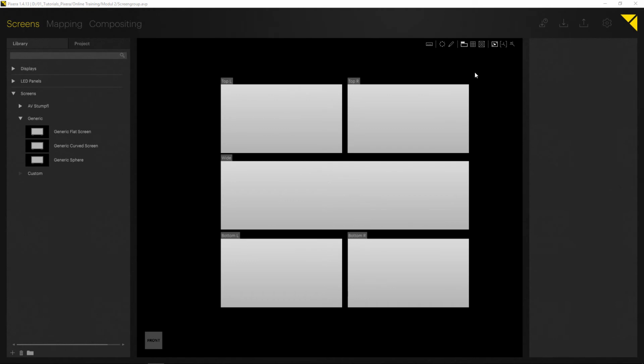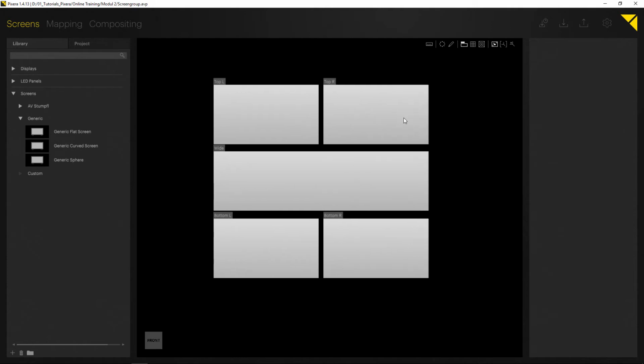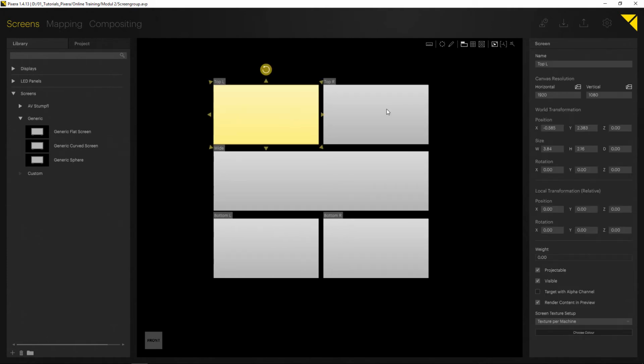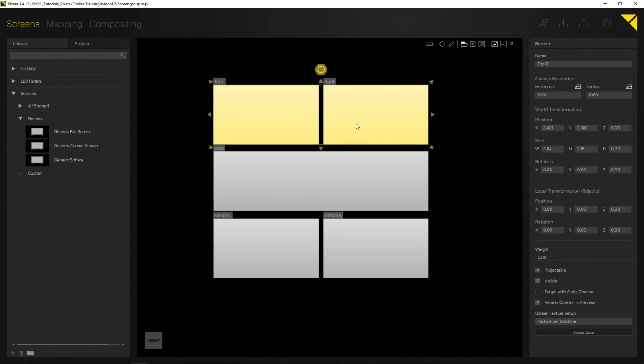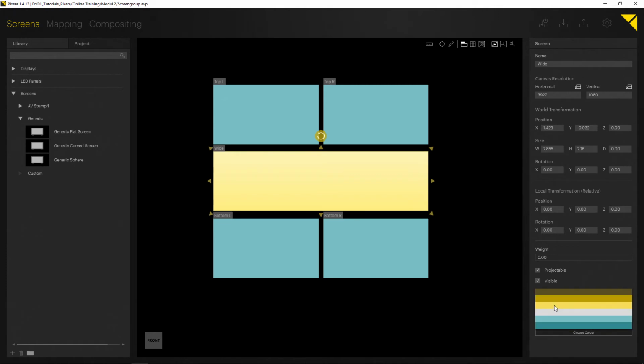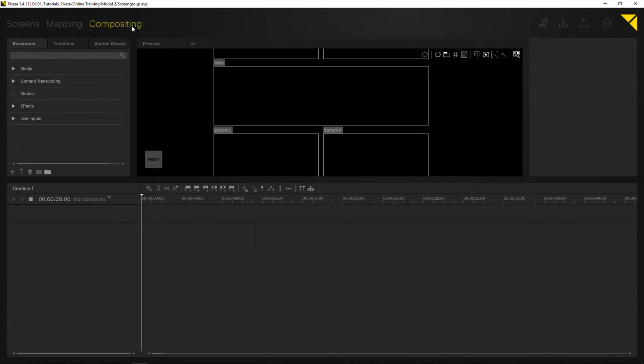Now we're going to talk about screen groups, and in order to do so, I've prepared a small setup. I've used 4 full HD screens, which I have placed, and I've also created a custom widescreen in order to showcase the screen groups. Another small tip is that you can also assign colors to screens in order to differentiate them more easily. There we go.